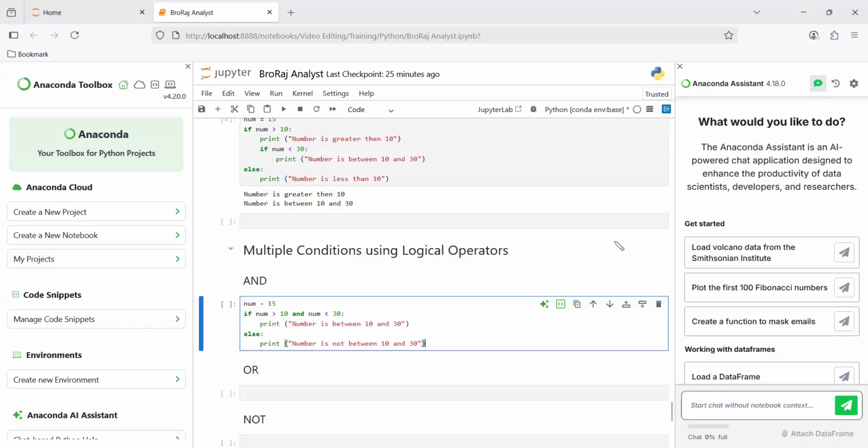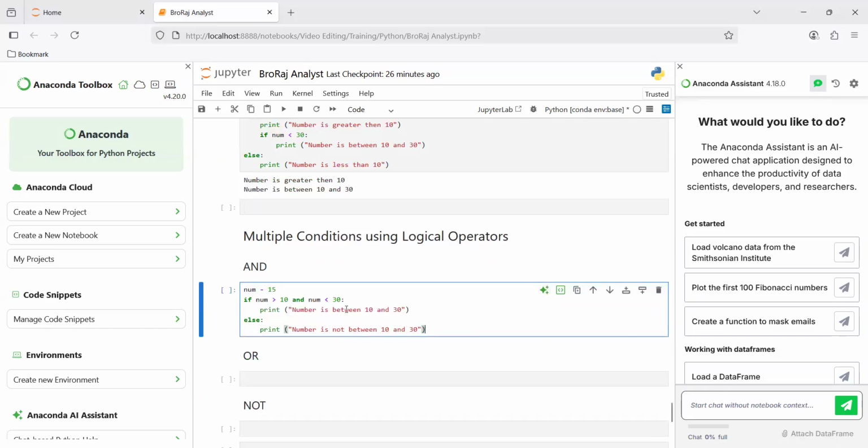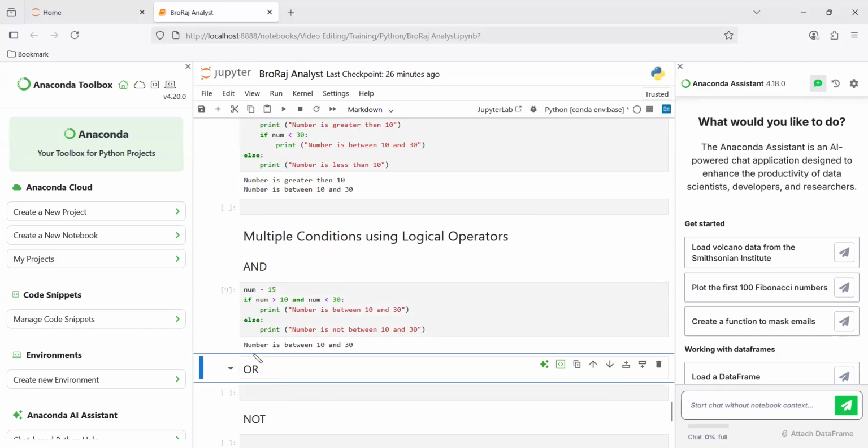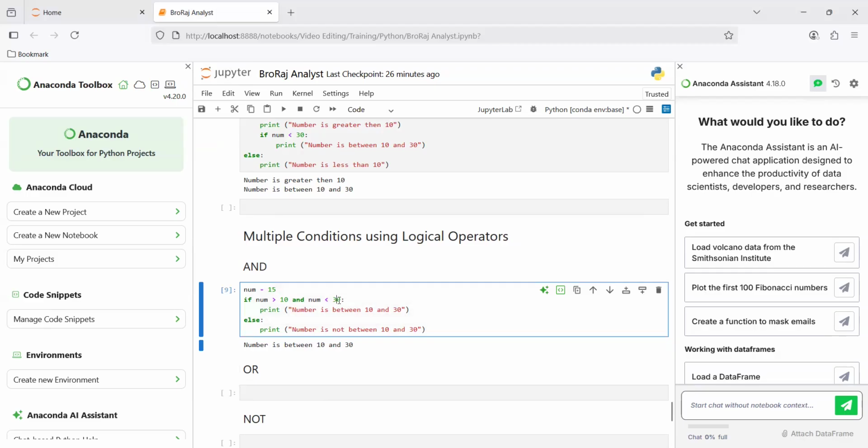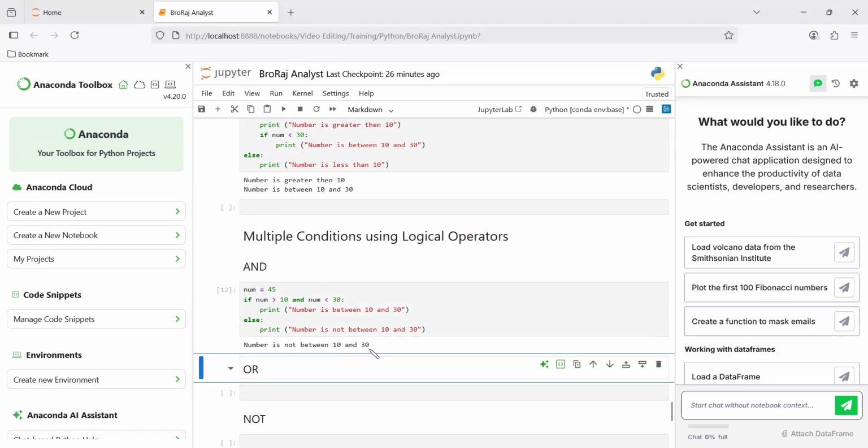So here the number should come between 10 and 30. You can execute it, same result you got, number is between 10 and 30. So if both the cases are right, then this condition will get executed. If suppose the number is greater than 10 but greater than 30, suppose the number is 45, this is not going to get executed. It will directly come here and it will show that number is not between 10 and 30.